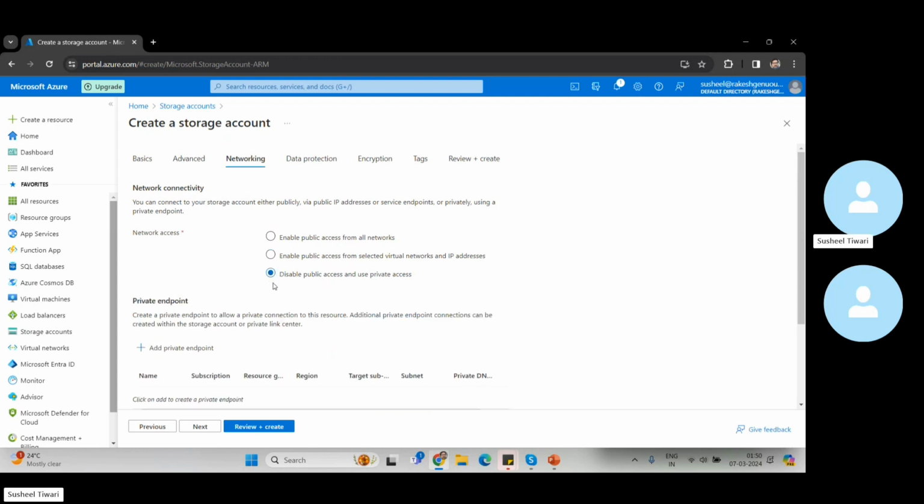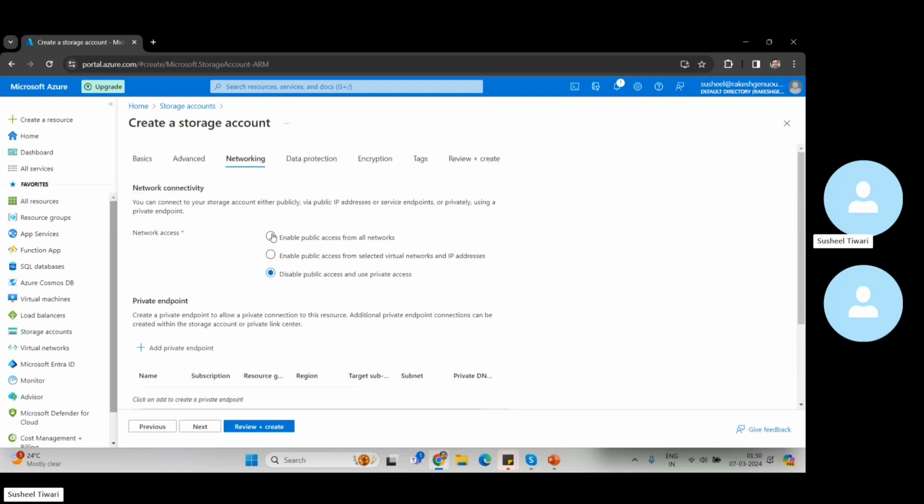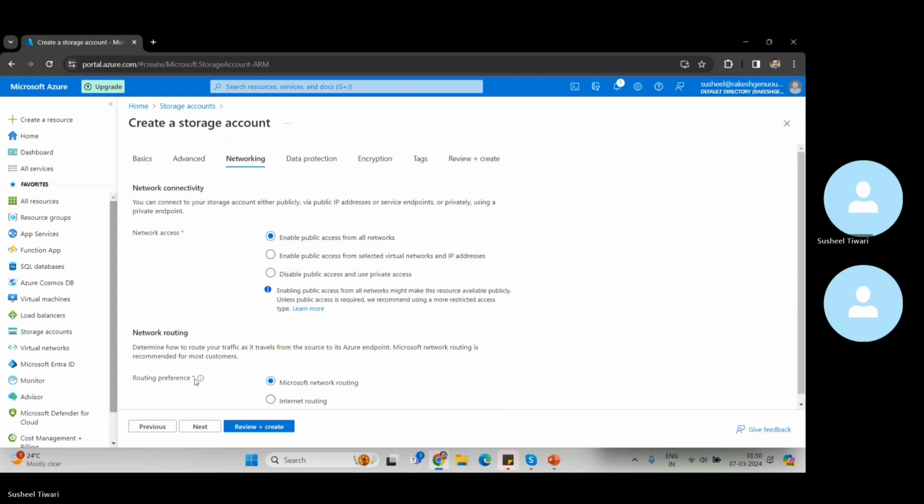In the third option, it is going to provide that access in a private way, not through public access. Public access is going to be restricted in this, and it can also provide a private endpoint to get access to this storage account. So as of now, I don't want these options, so I'm going to select the first option only.